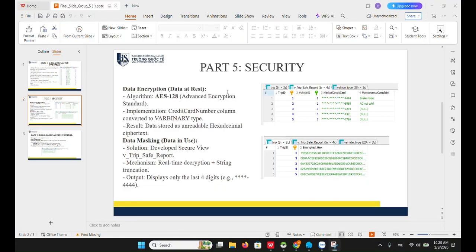Next is part 5 regarding security. The most urgent issue is protecting credit card numbers in the trip table, as this is sensitive data that cannot be stored as plain text.